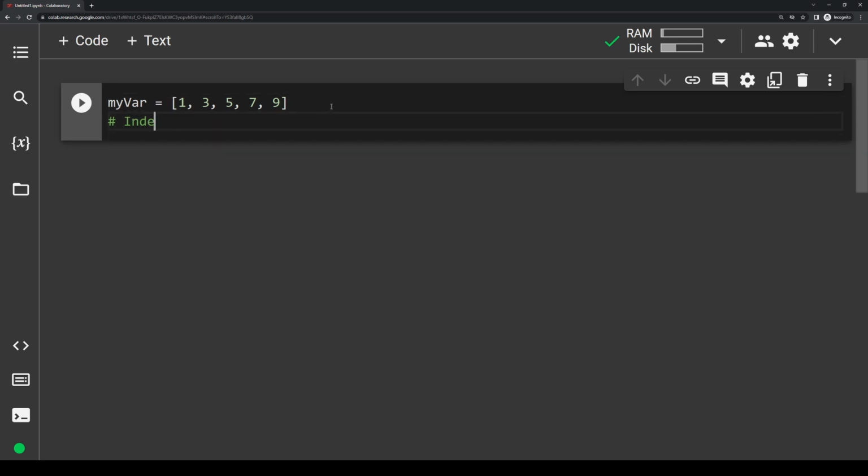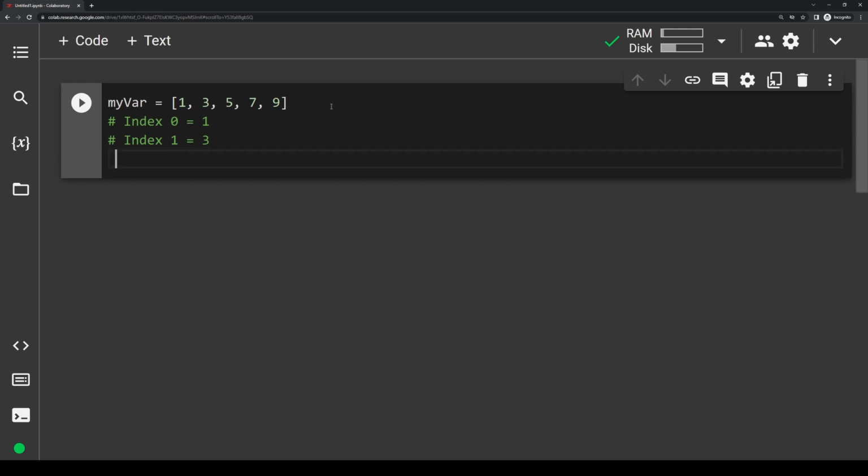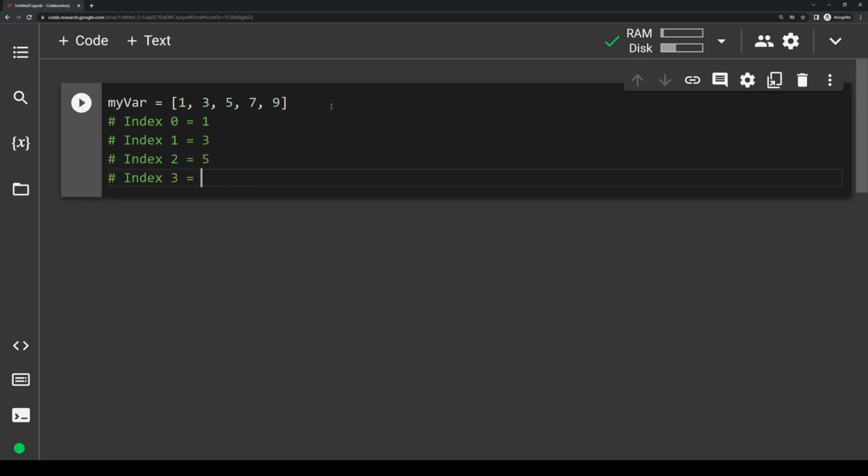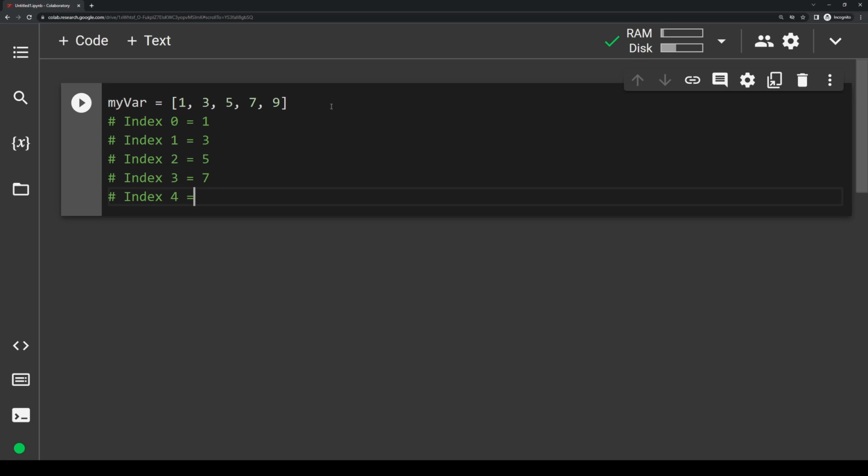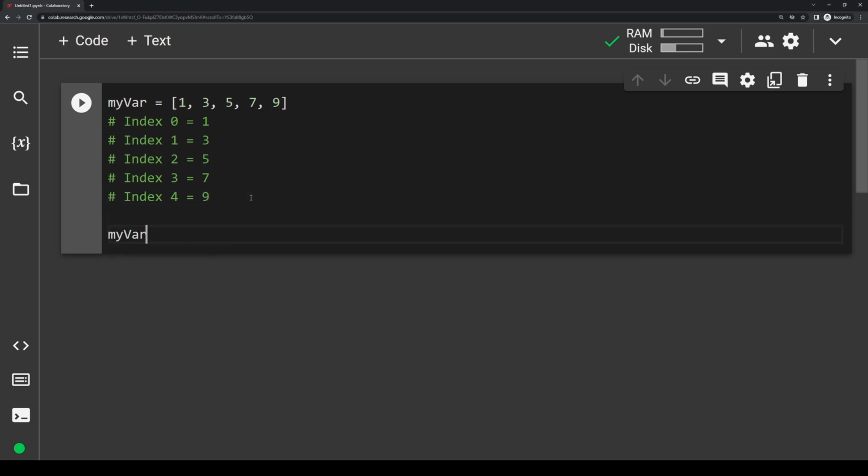So in our case, at index 0 we have 1, at index 1 we have 3, at index 2 we have 5, at index 3 we have 7, and at index 4 we have 9. This index number is how we access data. So let's say we want to grab 5 from this list. What index is 5 in? Well, we have 0, 1, 2, so we know that 5 is in index 2. So if we want to access that, we write something like this. So square brackets are always going to be what we use to access list and tuple values.